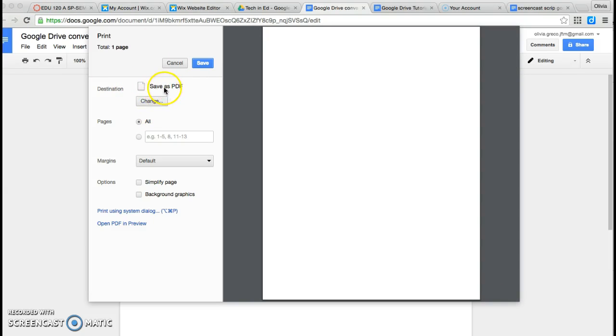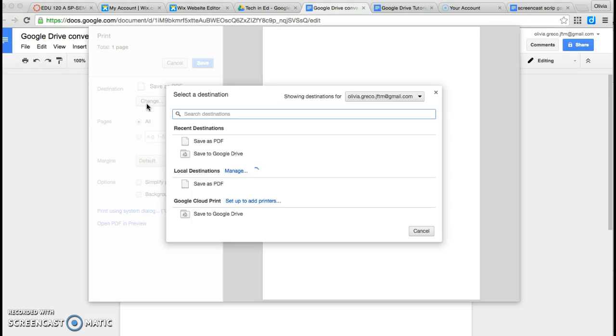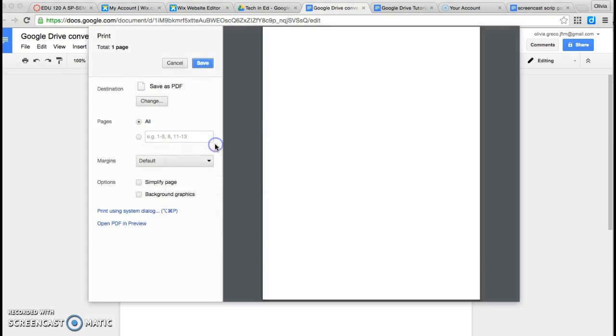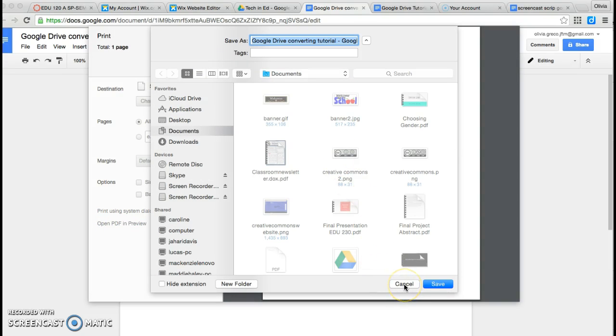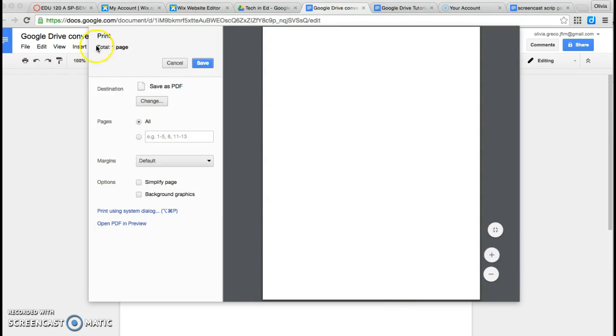And if that option right here doesn't say Save as PDF, you're going to go ahead and click on Change, and then click on Save as PDF, and then save it under the name you would like to save it as, and then obviously you would send it to your teacher.